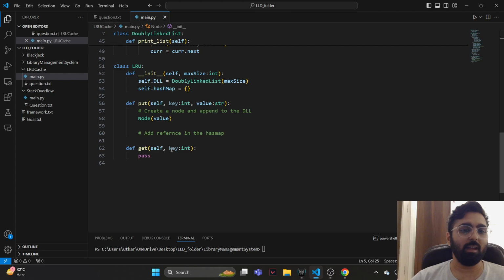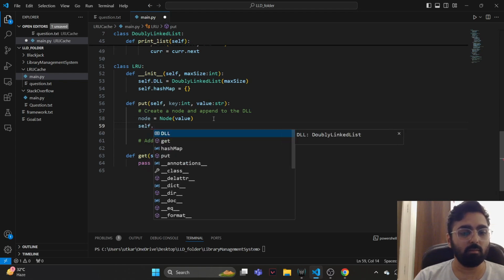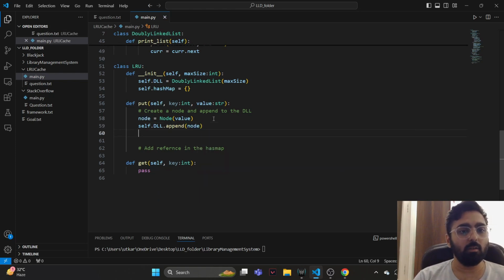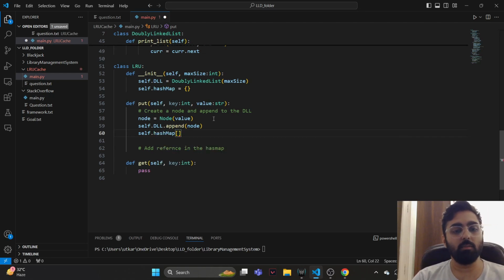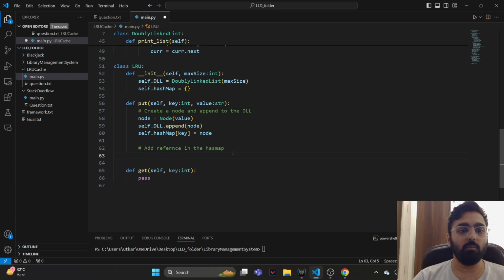Okay, so now we have our node. Then what we do is we create a node and append it to the DLL. So self.dll.append, pass in the node over here, and also we update the hash map, and we say that at this particular key we need to add the node itself. Awesome. And we did all of this. So this line is over here, and we have the put method in place.